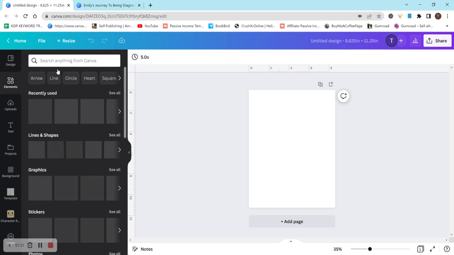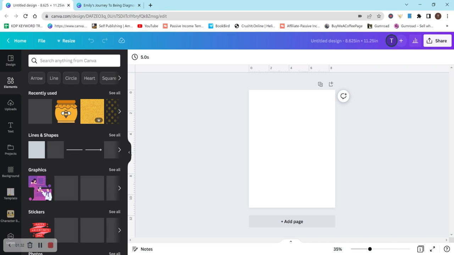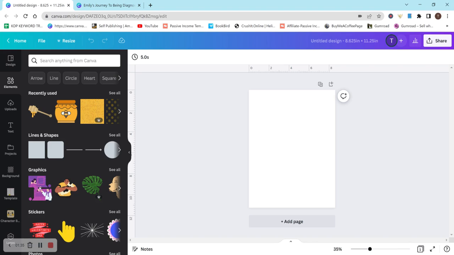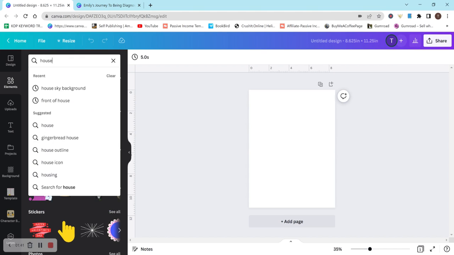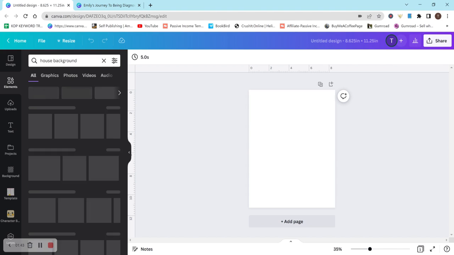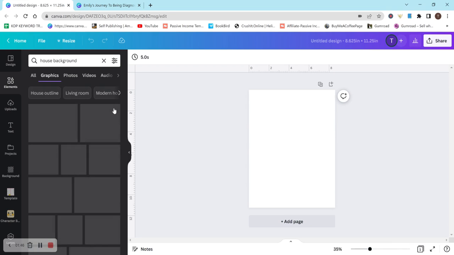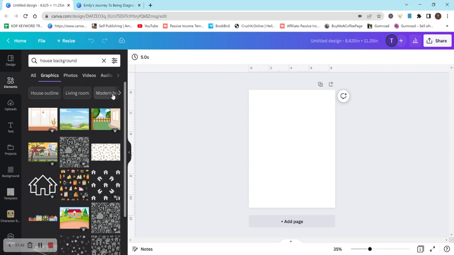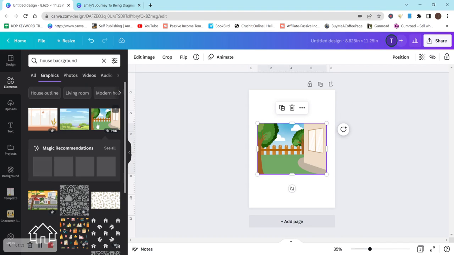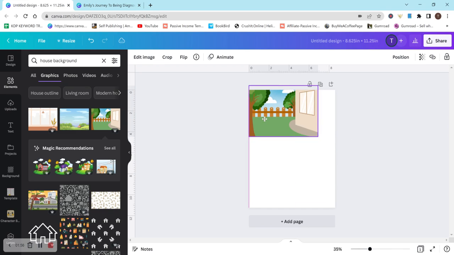So to get started, let's just say we want to have a basic background. Maybe we want to do something with a house in the background. So what I've been doing is I just type in house background. And I try to find something that is going to match the characters that I decide to use. So looking here, let me do this one. It's kind of like somebody's backyard.